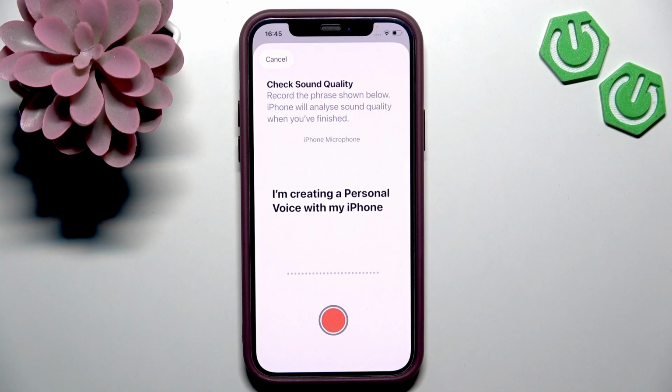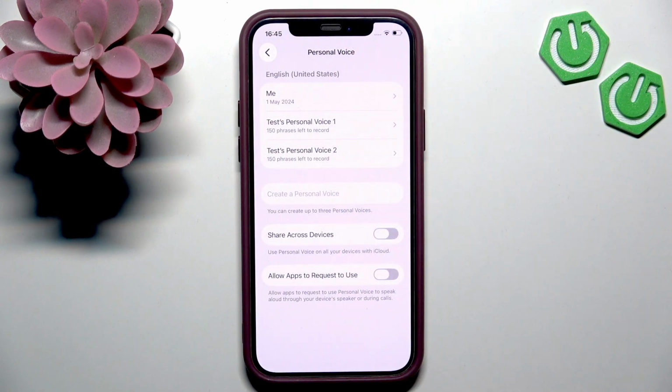But do not worry, you don't have to record those 150 all at once. You can always tap done at the top part of your screen and then come back later when it is convenient for you.